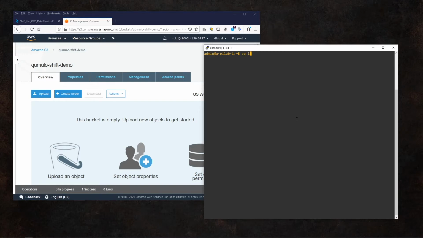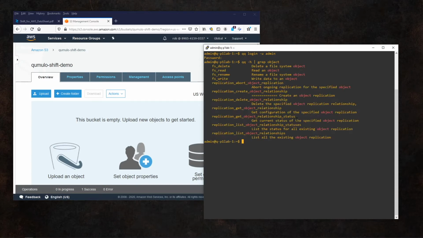You begin by logging in, as you always do. And you can list the object relationship commands if you like. These are the ones here. Replication, create object relationship, and then the ability to list the object relationship statuses, list the relationships just as a list, and then the ability, if you need to abort a replication in progress or delete the relationship.